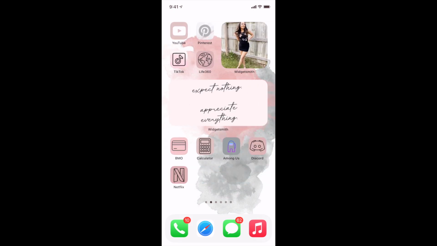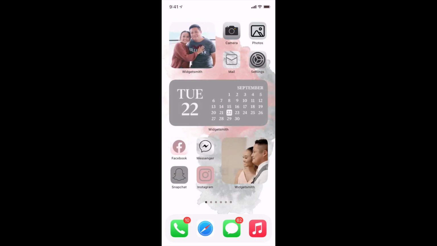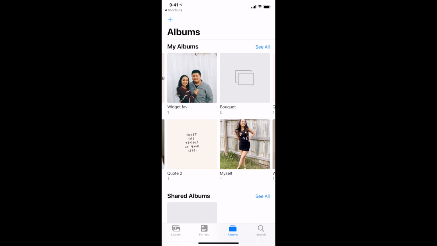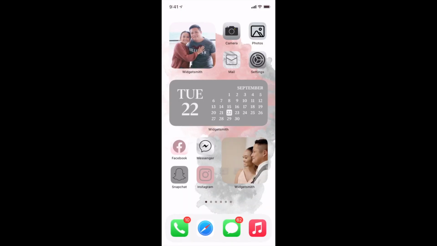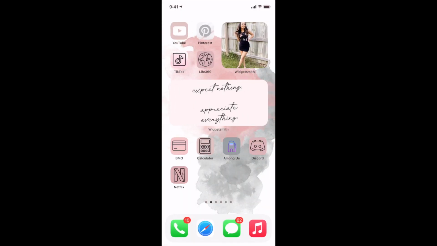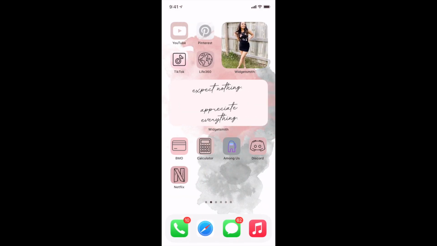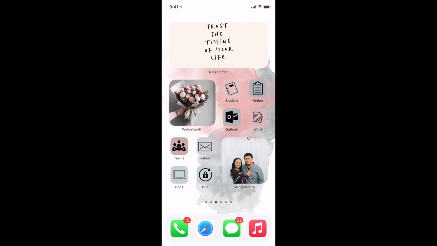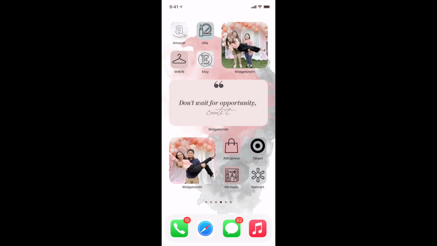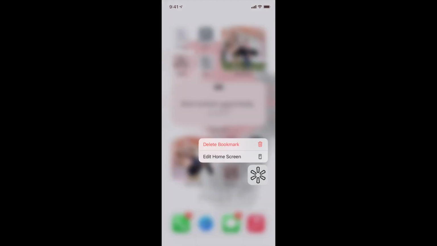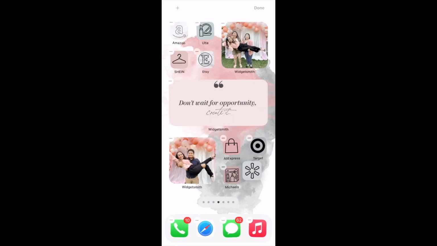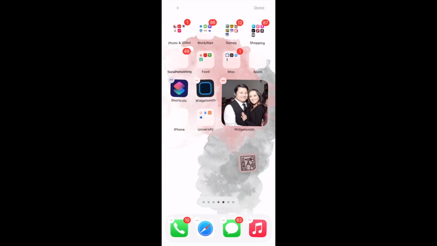So there is a lag when you click on your icons because it has to go to shortcuts and then to your app. Sorry about that. I don't know if there's a way to fix it, but that's how it is. And then once you're done with doing that, you can go ahead and organize your layout. So your layout is whatever you like.